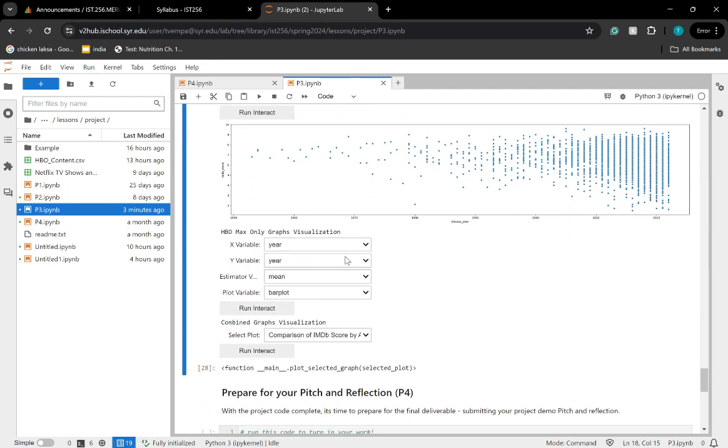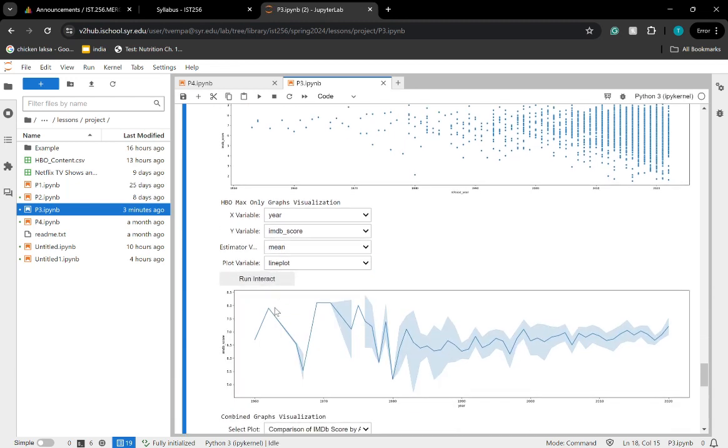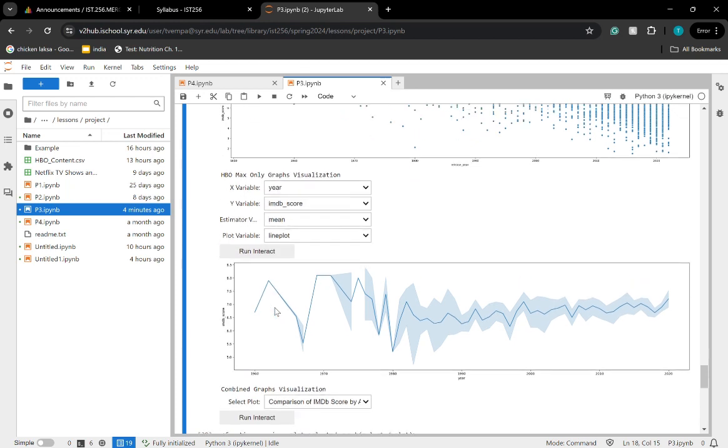Now, people can use the same thing but for HBO Max instead. Same idea, year, IMDb score, bar plot. Again, it's going to be hard to read, so I'm just going to use a line plot right now. And we'll see that, again, just like Netflix, over time, the average rating for movie and TV shows on their streaming service has gone down. But in the last few years, they have started to come back up compared to Netflix.